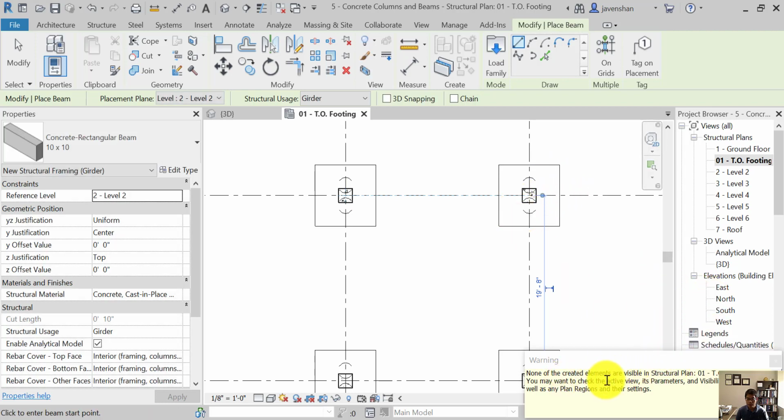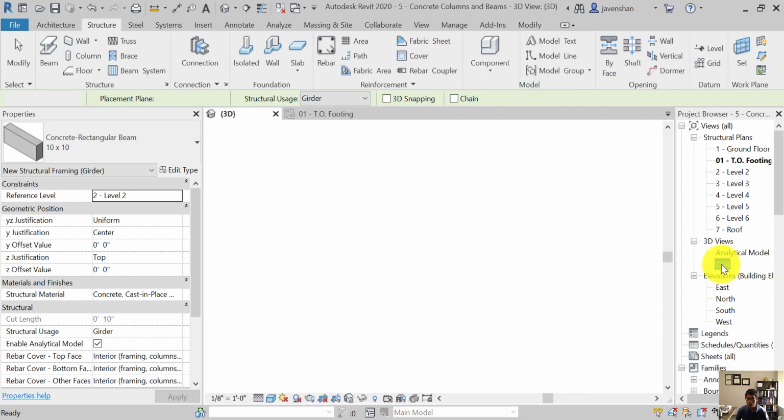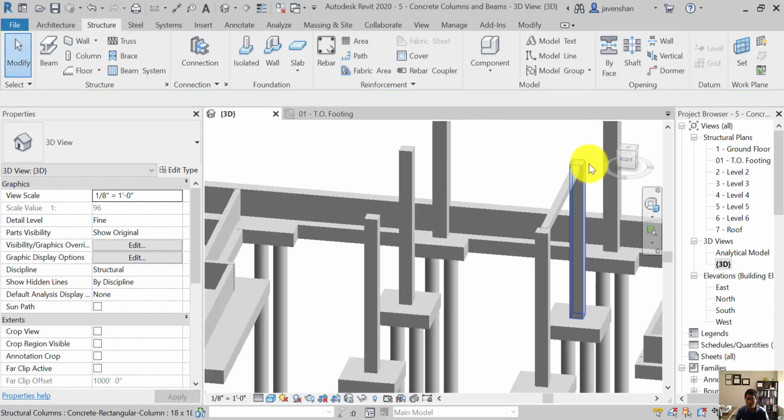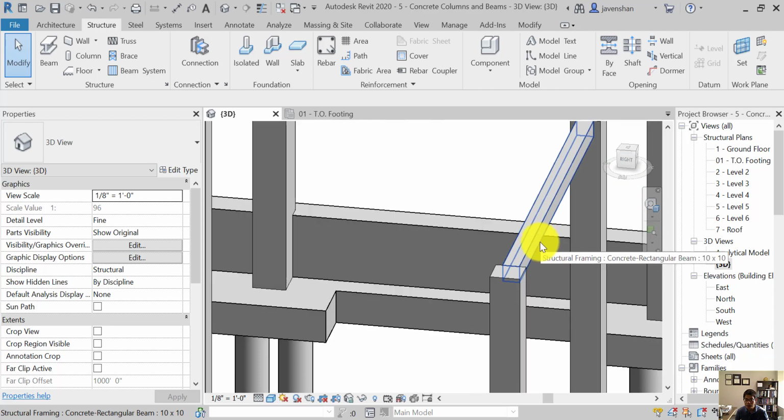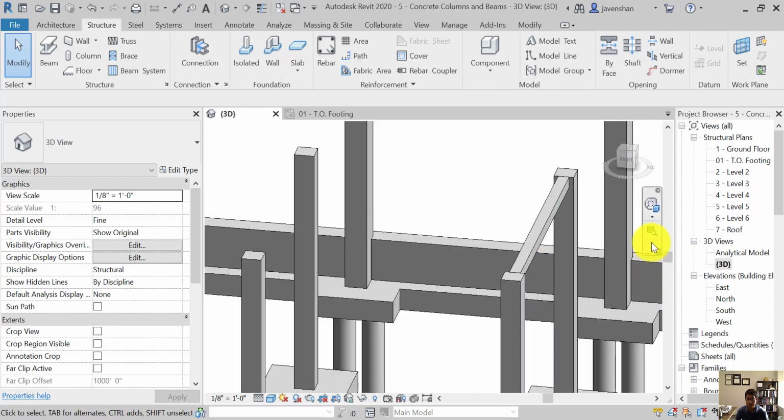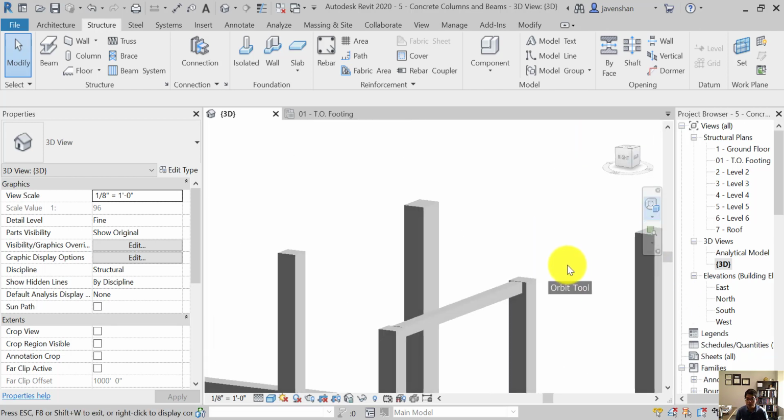The message says none of the created are visible in the structure plan. I think it's fine because it's already on the second level, so don't worry. We can just go to the 3D view, and now everything is fine. We can rotate it a little bit.